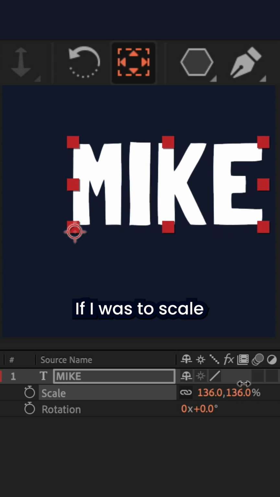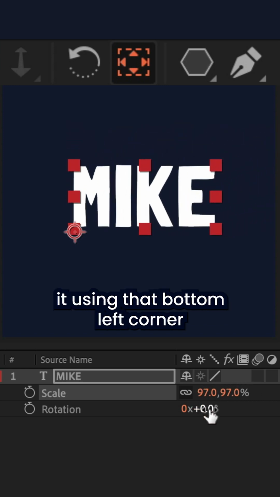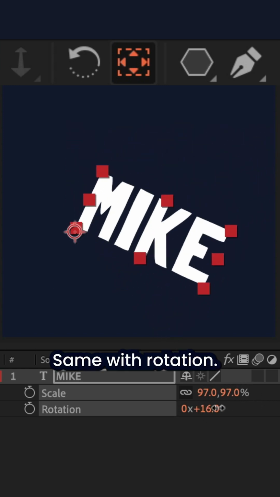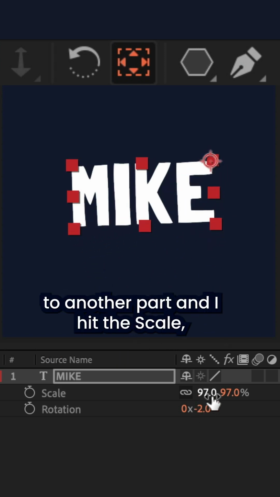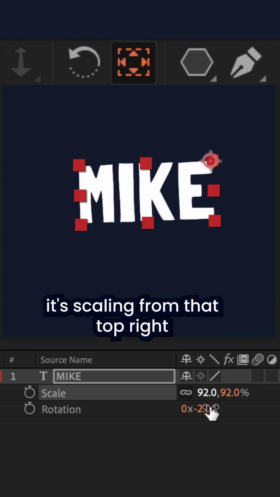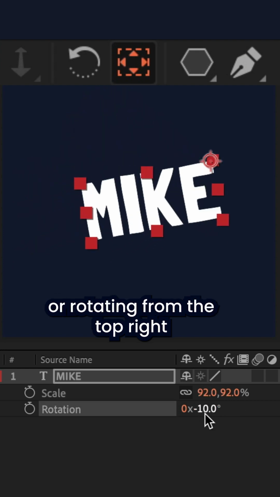If I was to scale, it's using that bottom left corner as the starting point. Same with rotation. If I move the anchor point to another part and I hit the scale, it's scaling from that top right or rotating from the top right.